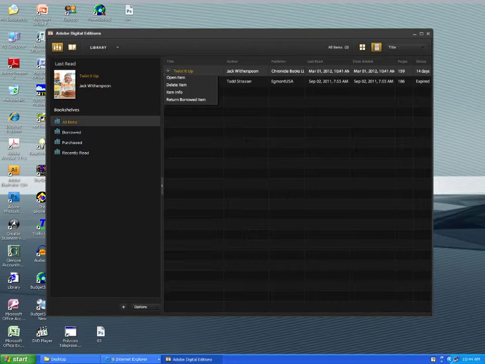You have some choices here. You can open the book if it's not already open. You can delete it. Or you can return a borrowed item. This is where you're going to return your book early if you finished it before the lending period.